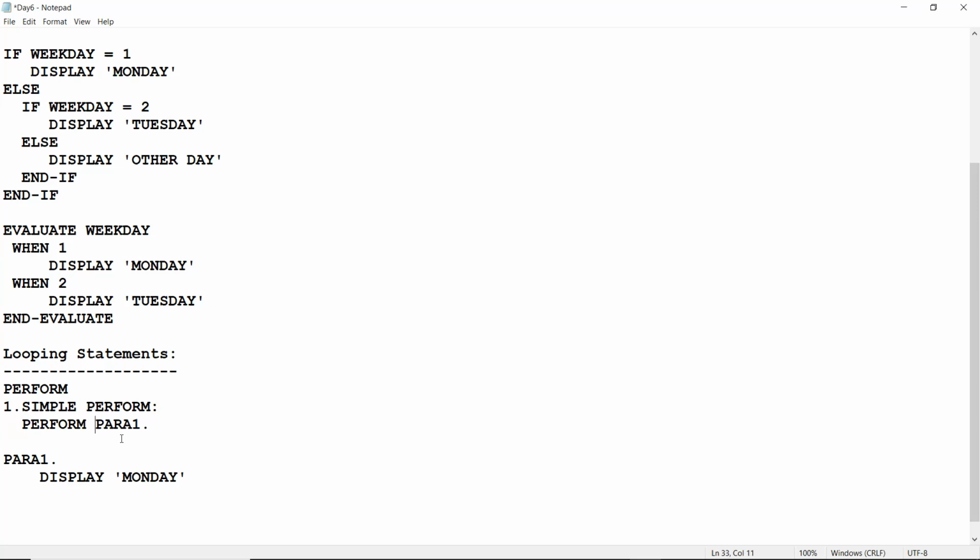So this is a para, paragraph. I said right, under division, COBOL is a structural language. Under divisions we have sections. Under sections we have paragraphs. Under paragraphs we have statements. So here we are using para. These are user defined paragraphs, means this name we can give whatever we want. This is user defined, not system defined.